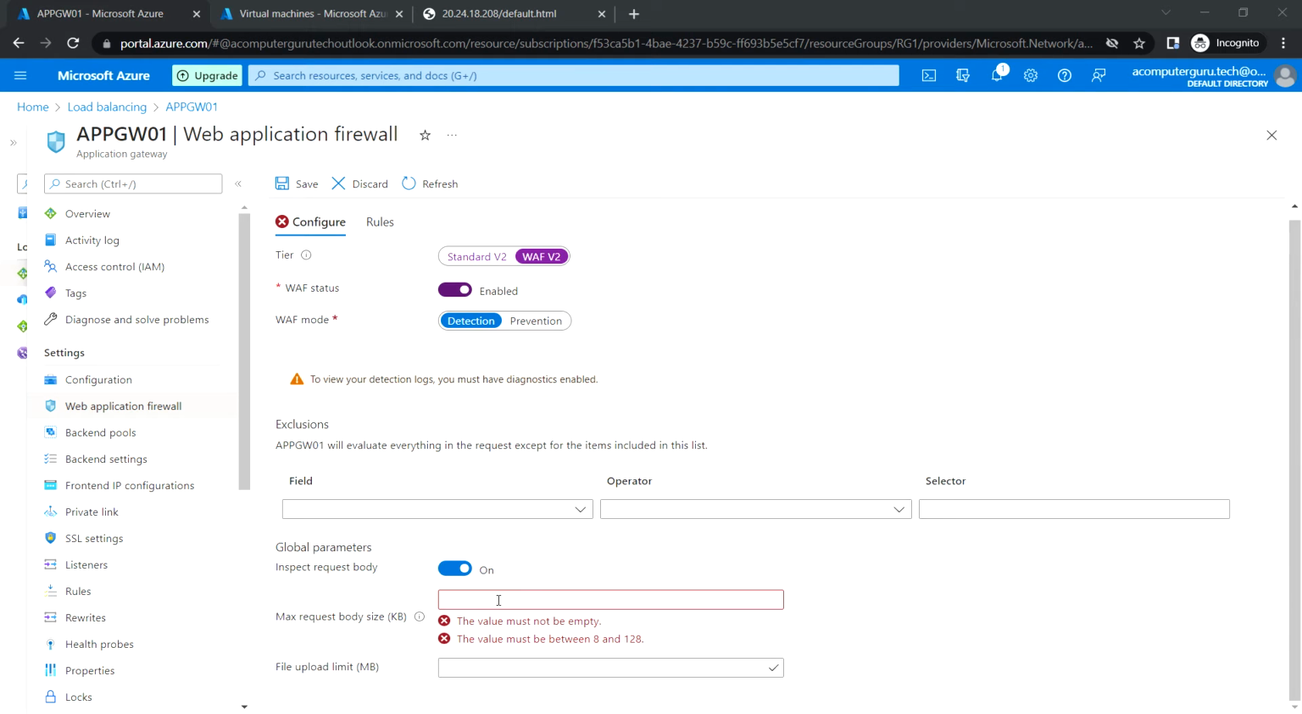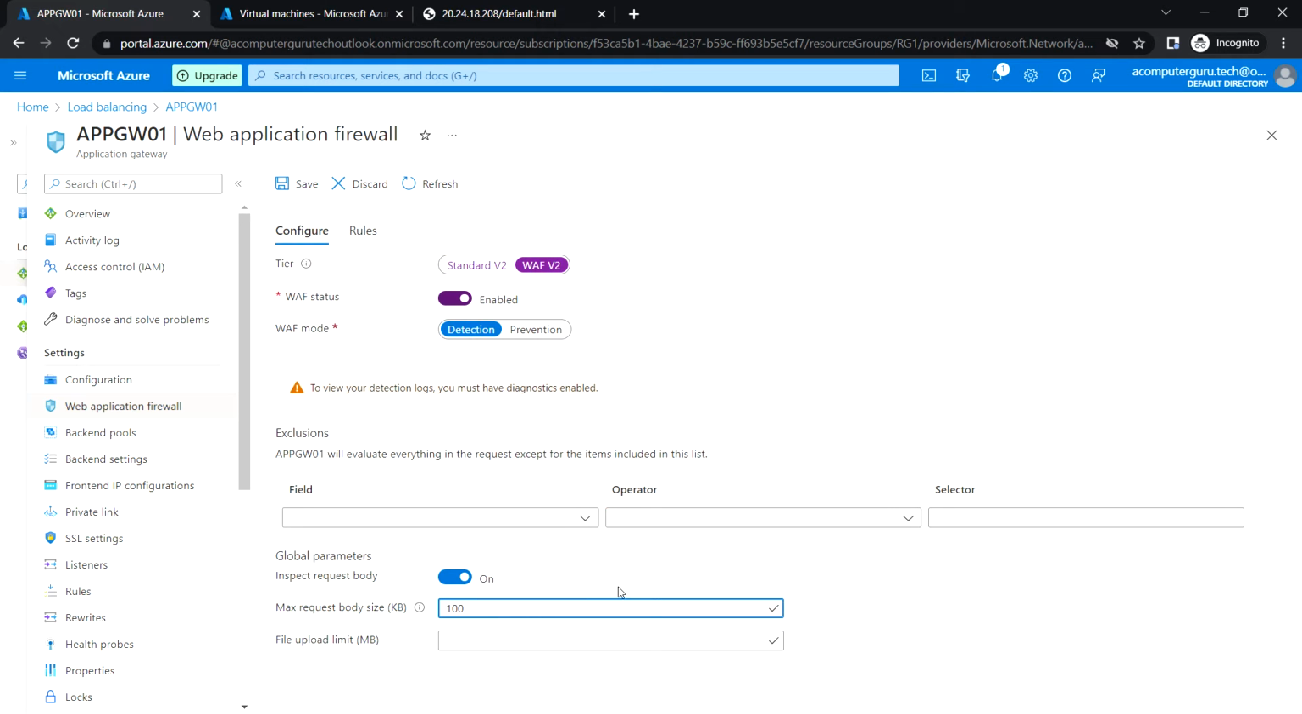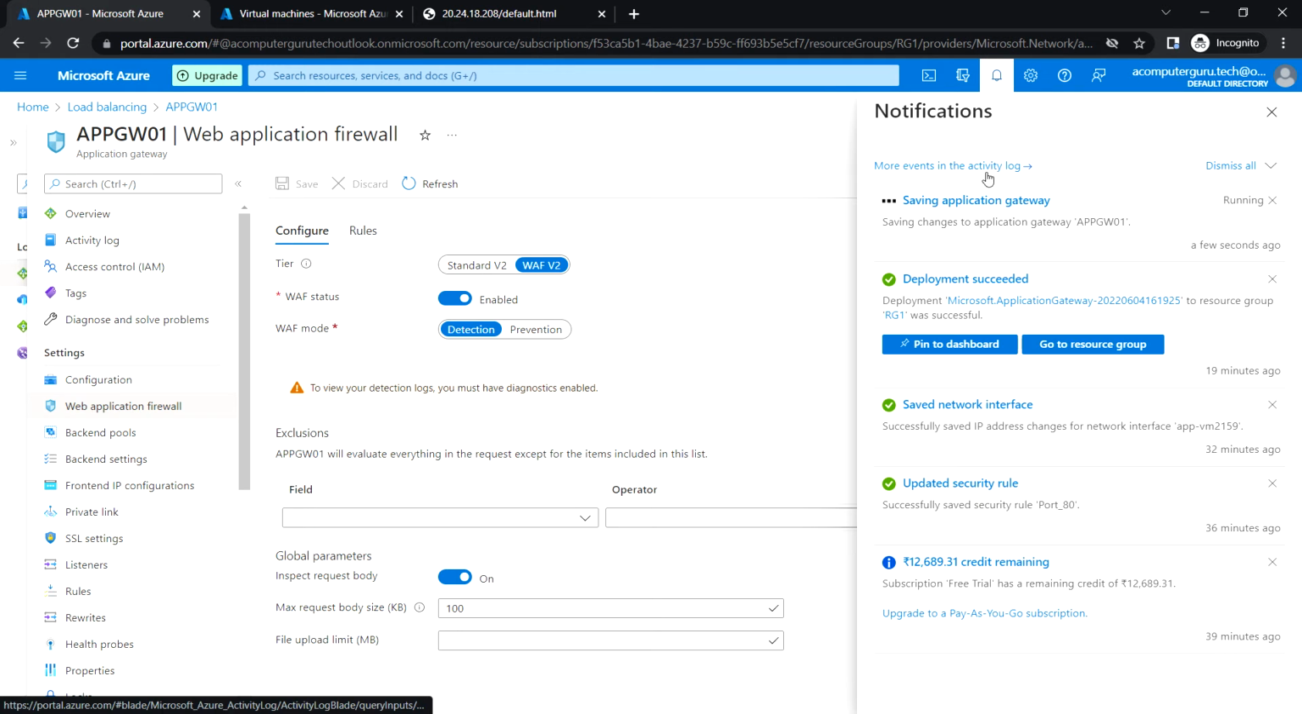Okay, so now let's enter the request body size. Here we can choose a value between 8 and 128 KB. Let's put 100 here and save the changes. Let's wait for the changes to be applied.